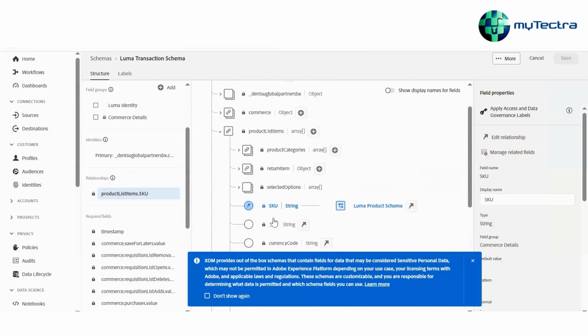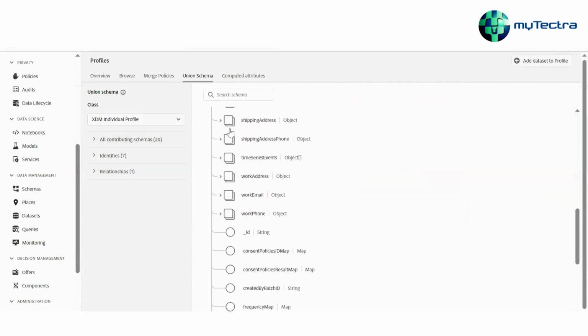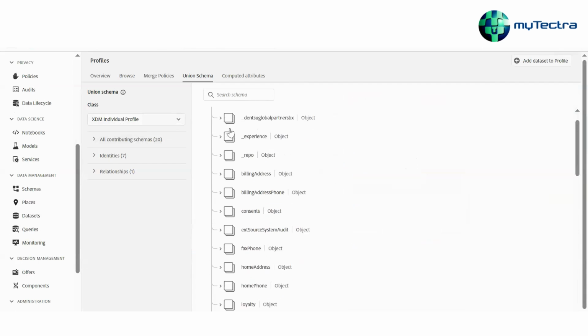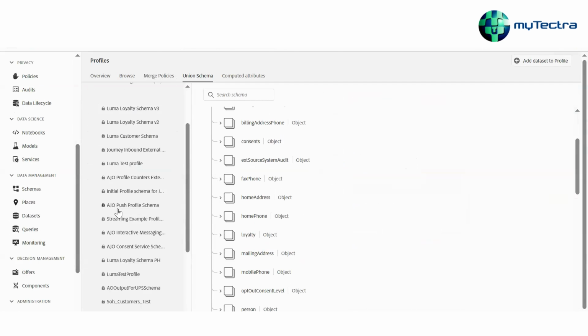So that's what the relationships do. In our union schema, whenever we create a class, it will give you the entire individual profile as one single schema. It will show you all the schemas present in this particular class. For example, here in our particular sandbox, we just have these many schemas related to the individual profile.